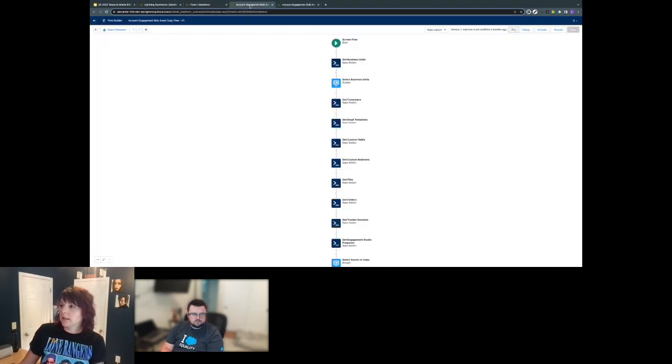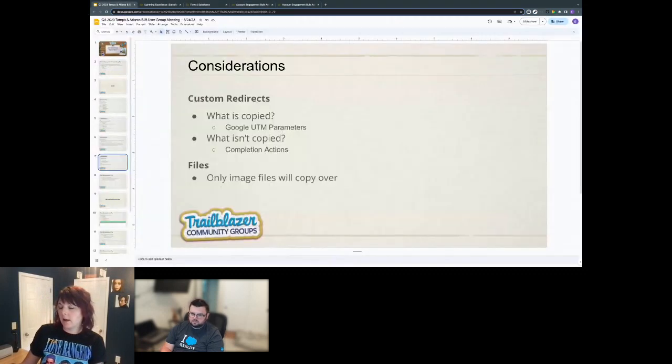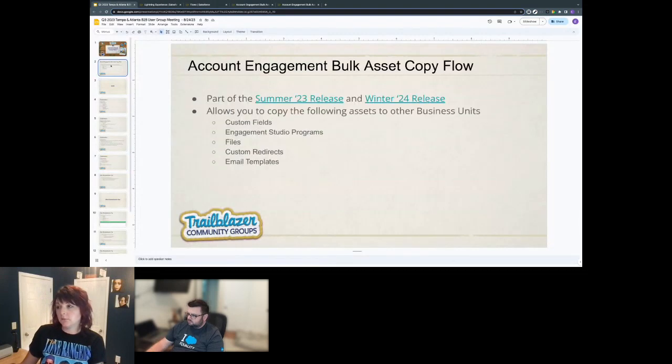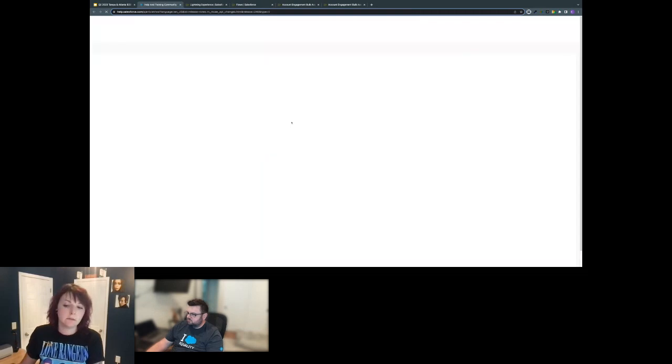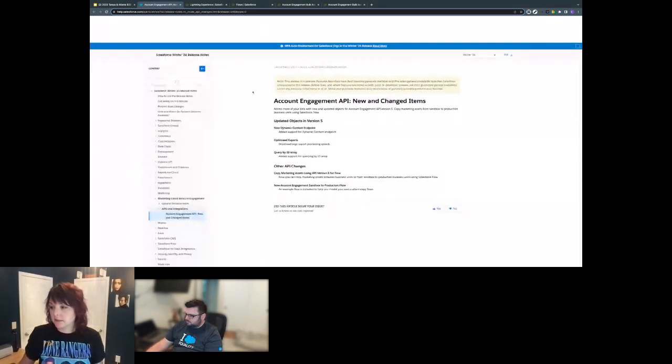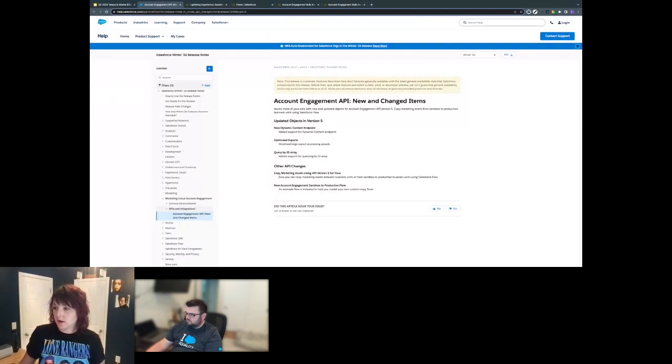And then Larry had a good question about how this relates to the flow to copy assets from production to Sandbox. So if you haven't read the Winter 24 new release notes yet, this is a feature that's coming out. So copy marketing assets using API version 5 for flow. Wait, no, that's not that one. This one. New account engagement Sandbox to production.